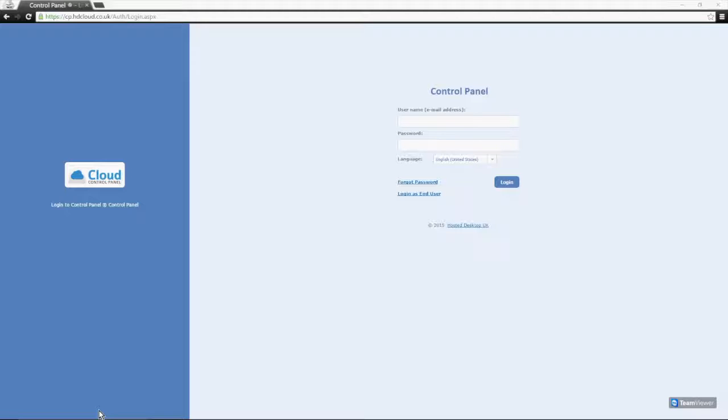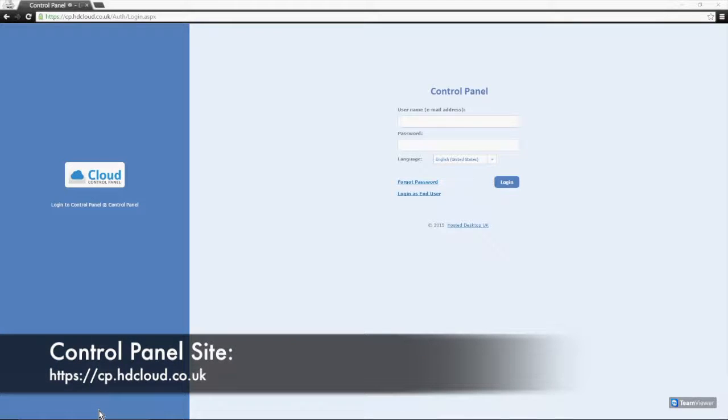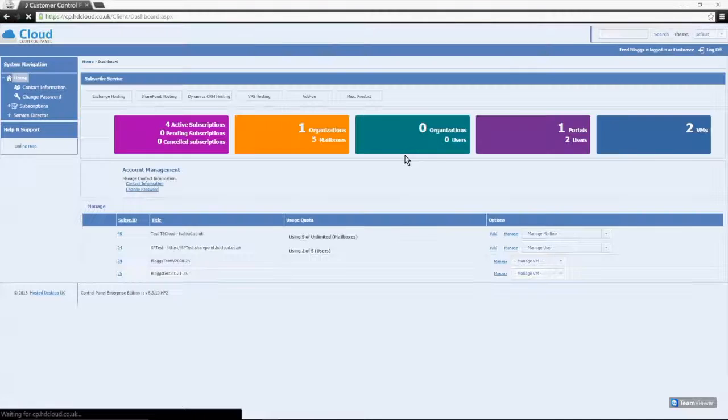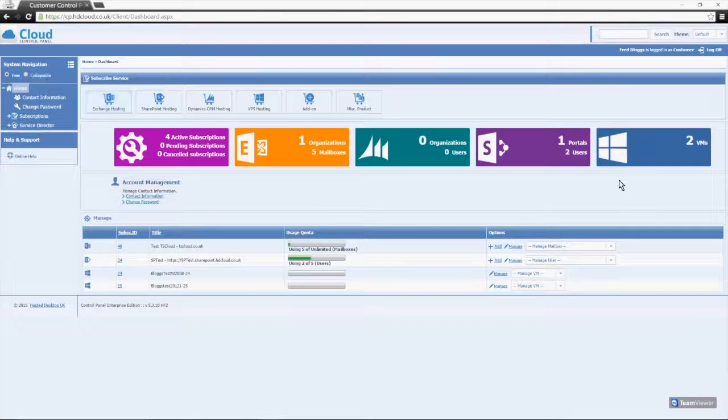Today I'm going to be talking to you about SharePoint creation using the hosted desktop control panel. First things first, you'll need to log into your control panel account via the web access. Once you've logged in, you should come to the home page where it will list any of the subscriptions you've currently got, as well as give you the options for adding more.